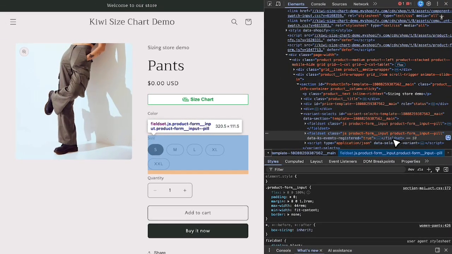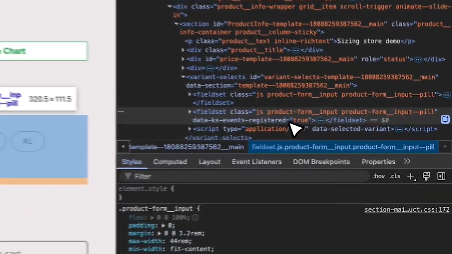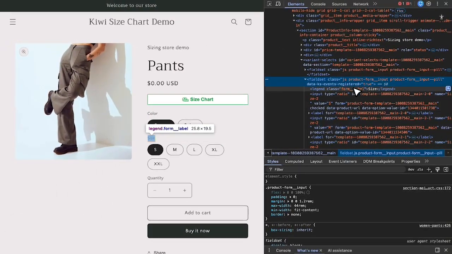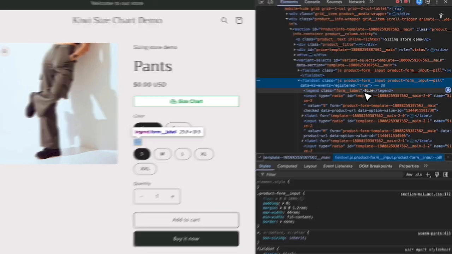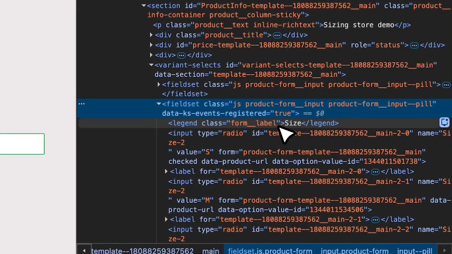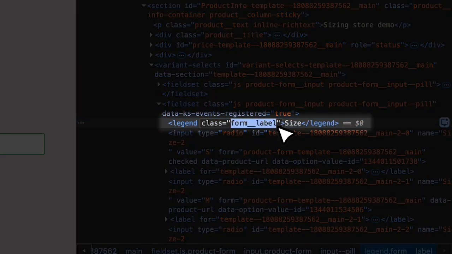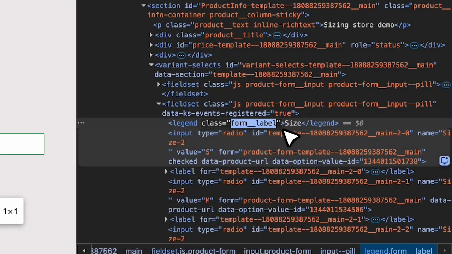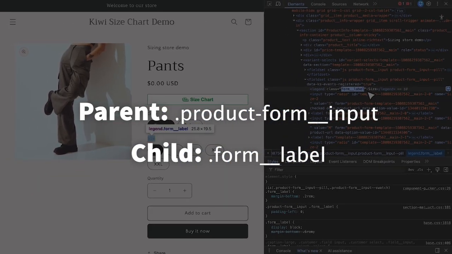Step 3, identify the label element inside the variant block. Expand that parent container in DevTools and look for where the size text actually lives. You might see something like this. Here, the important part is the child class form__label. So now we have parent and child classes.